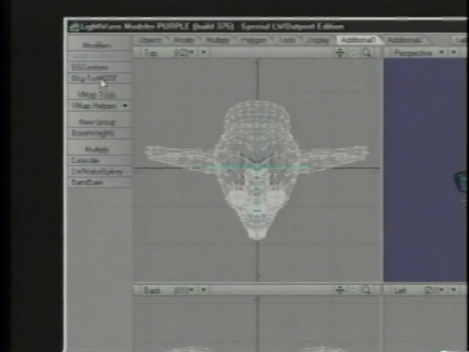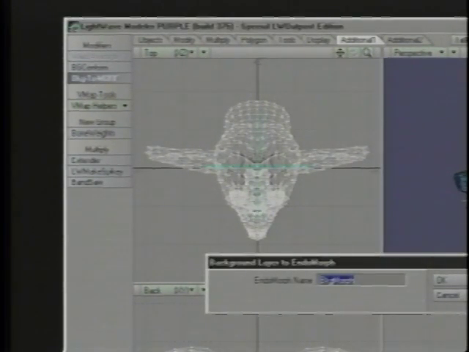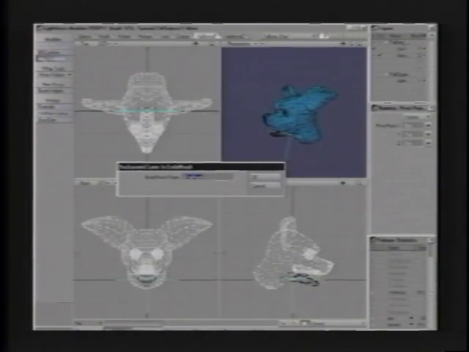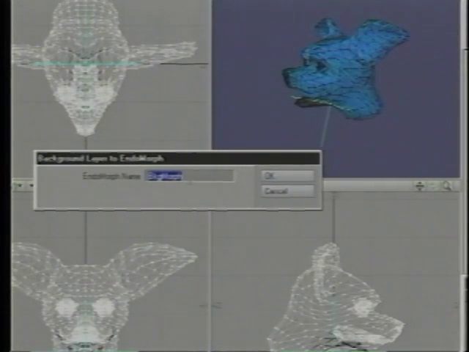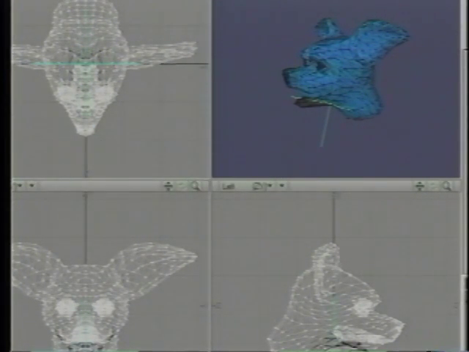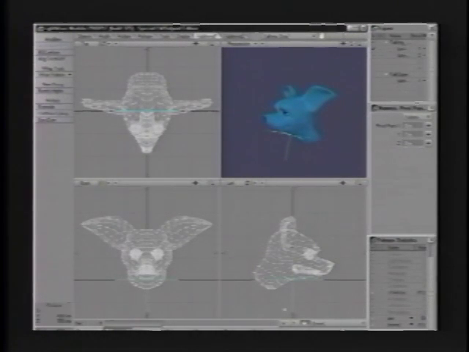Okay, now again, if I hadn't have configured my interface, this would have just shown up in the additional pop-up, but now it's showing up under this tab. So if I click on background to morph, it's going to read the background file, and it's going to create a new endomorph. So we'll call this mouth.openWide. Say OK. And now it has read the background layer and created a morph target called mouth.openWide for the foreground.